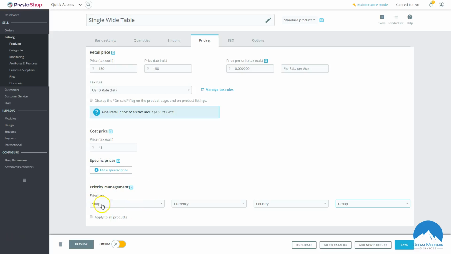And if you have special priority management, you can apply to all products. I don't use this. This is pretty rare occasions. You have to be doing some pretty advanced stuff to even need that. Okay, but it is there.